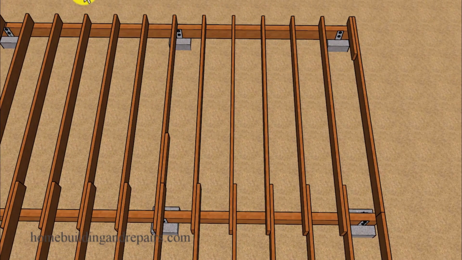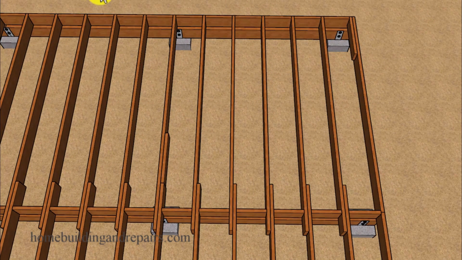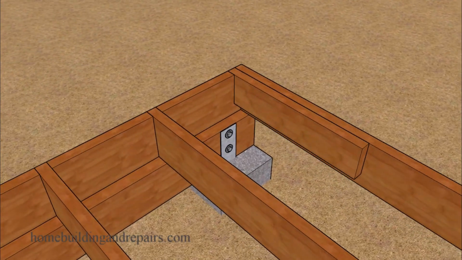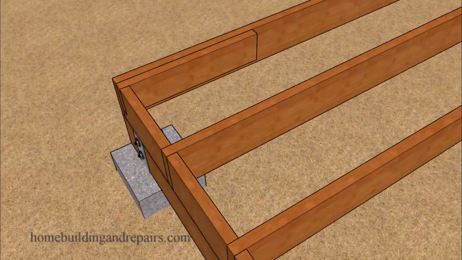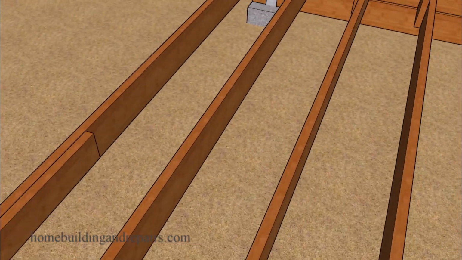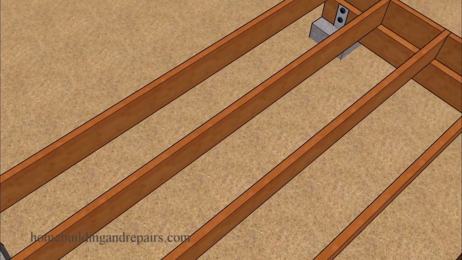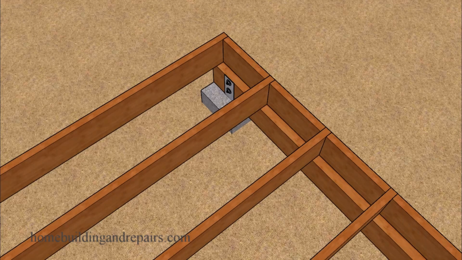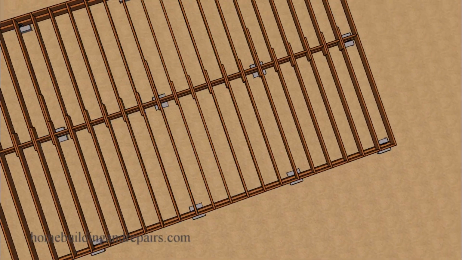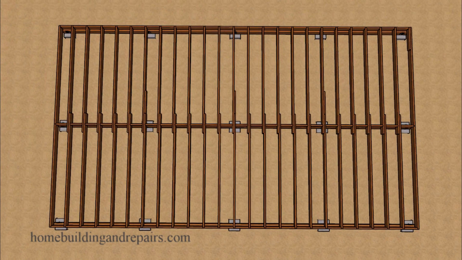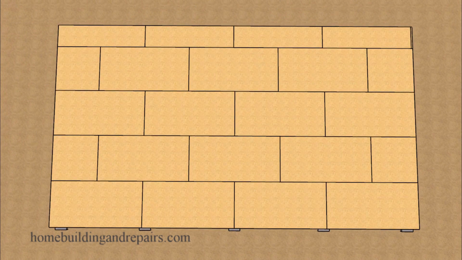Let's go ahead and install the rest of our blocking. We'll zoom in on the corner here where we do have one of the support blocks. This will make a little more sense once you see how the sheathing is laid out. Again, this floor does not look that difficult to build. I'm not about to suggest it won't be difficult for someone else to build. Of course, it's going to be a little more difficult once we start adding interior walls and plumbing.